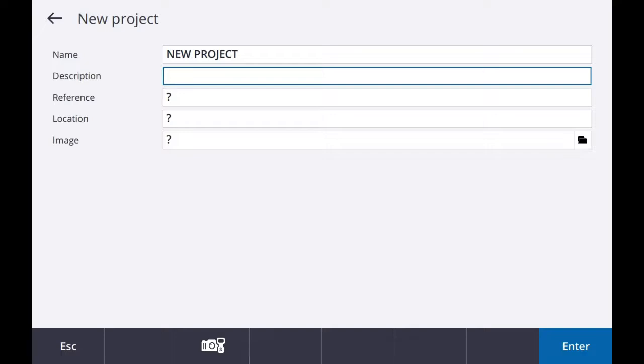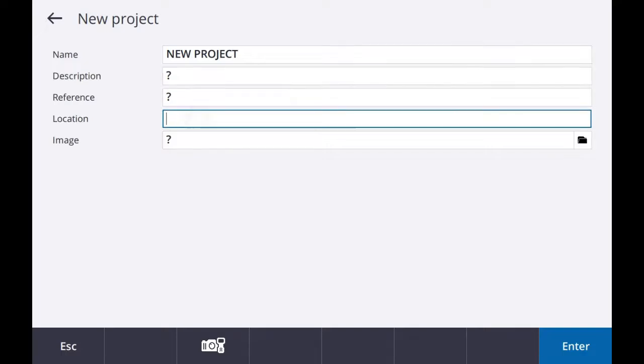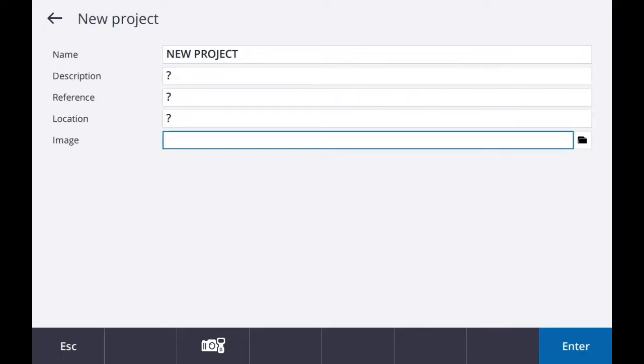We can add a description, we can add a reference, we can add a location, and we can also add an image. None of this is required to start the project, but you can add these things to make it a little bit more information into Trimble Business Center. When you create the project, it's also going to create a new project XML, or whatever you call the project XML, and it's going to have all that information in it.